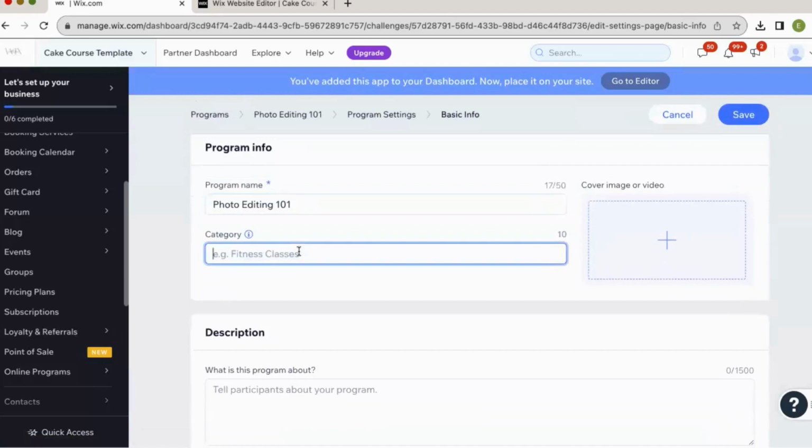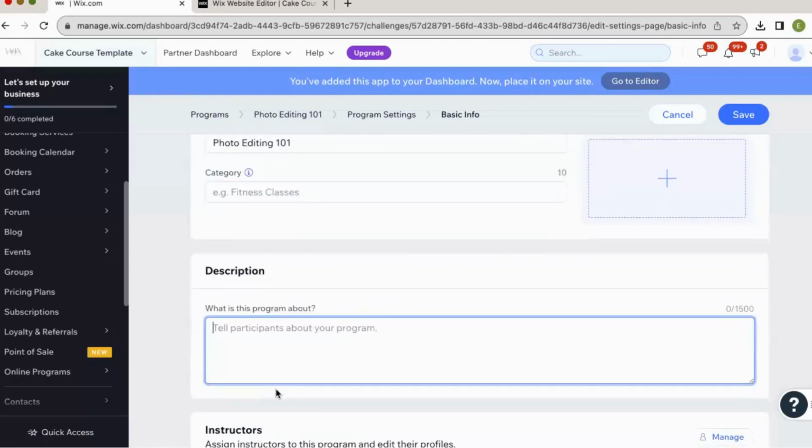If you are going to have more than one course, then you're going to want to maybe have some categories there. But if you're just going to have 1 to 3 courses, probably no need for a category. Up to you. You're probably going to change this as time goes on. Description. Tell participants about your program. Description, text, paragraph. And I'm just going to type that out just for preview purposes.